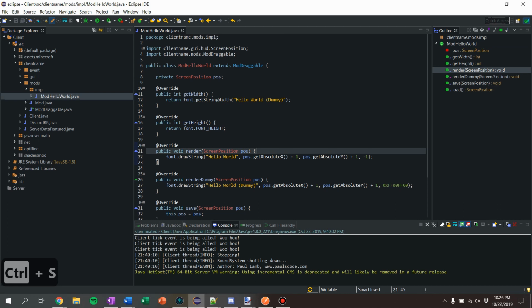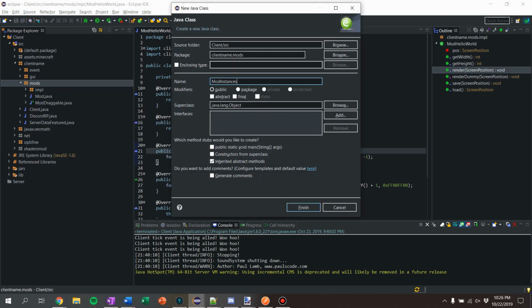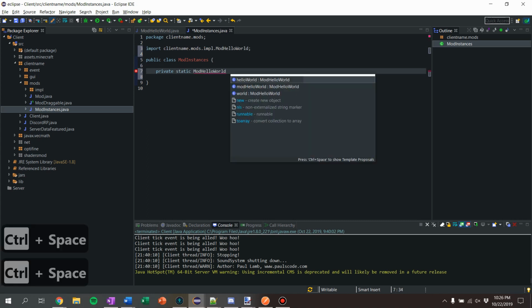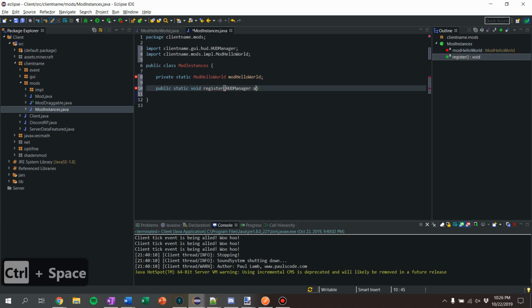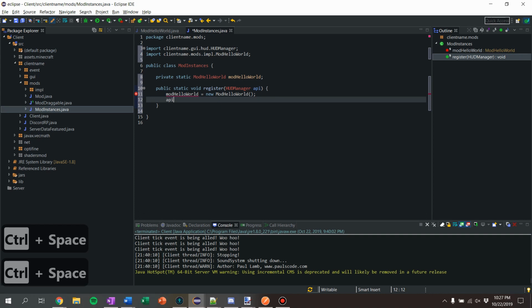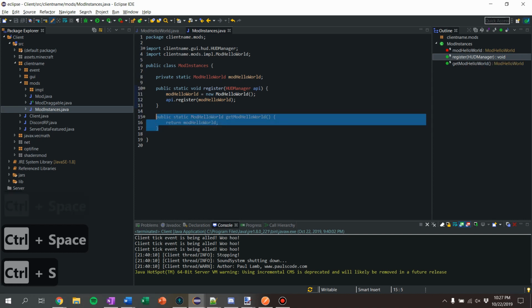But we had a couple other things we got to do in order to actually make this all work. So we need a way to keep track of all the instances of our mods. So let's make a new class called ModInstances. It's basically just going to hold a static instance of all of our mods. So we're going to say private static ModHelloWorld, modHelloWorld, good enough. And we want public static void register. And we're going to pass in the HUD manager, let's call it api. We're going to say modHelloWorld equals new ModHelloWorld, api.register(modHelloWorld). And then I want a getter for modHelloWorld. So now I can reference this.